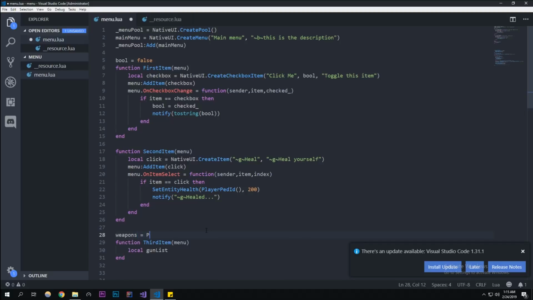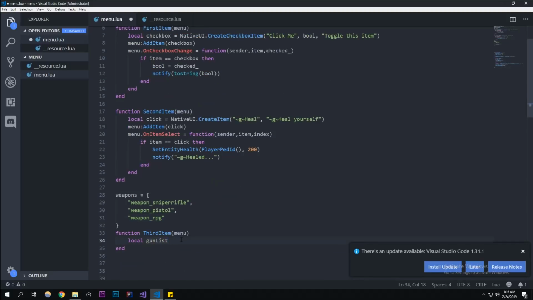I'm gonna create a new array that basically has what I put in the code, so it'll be weapon underscore sniper rifle. I have to make sure I spell that right. Then we'll spawn in a pistol, weapon underscore pistol, and then weapon underscore RPG. It'll give us the option to spawn in those three by this list item that we're gonna create.